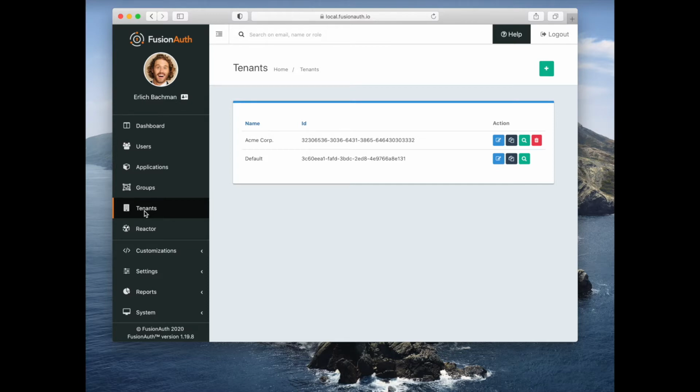Tenants are one of the core concepts of FusionAuth. They are the highest level logical grouping of users and applications. They are a separate user space, so you can have two different tenants and you have the same user with a different password. So the same identifier, dan@example.com, but a different password. You can have as many tenants as you want. You can see that two have been created for this demo. Let's look at the default tenant.